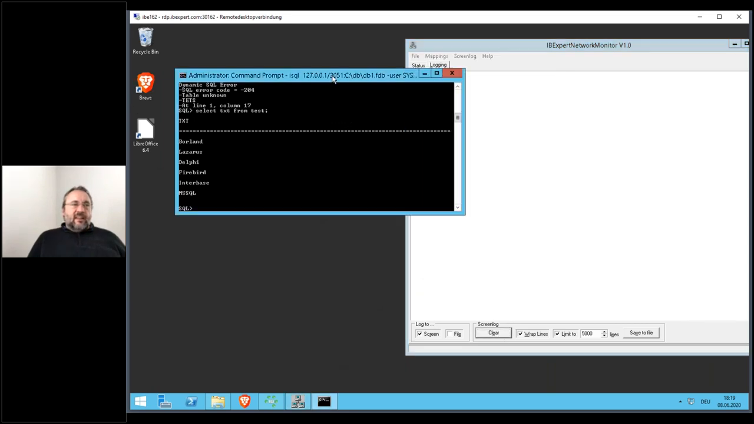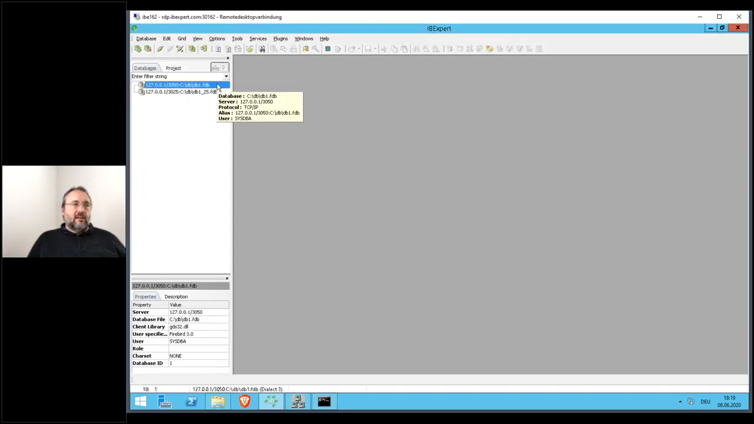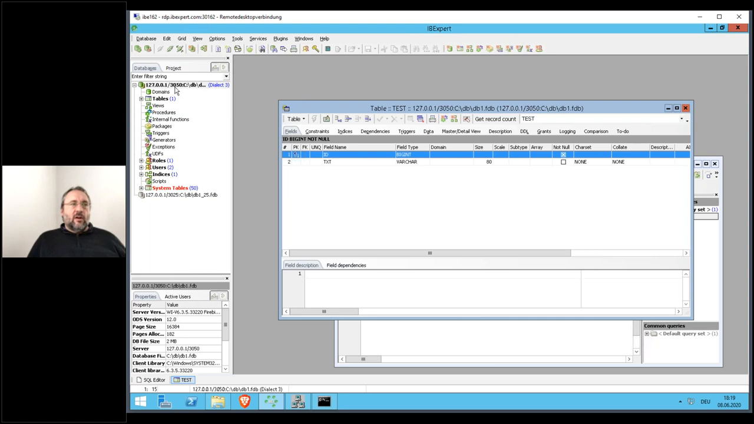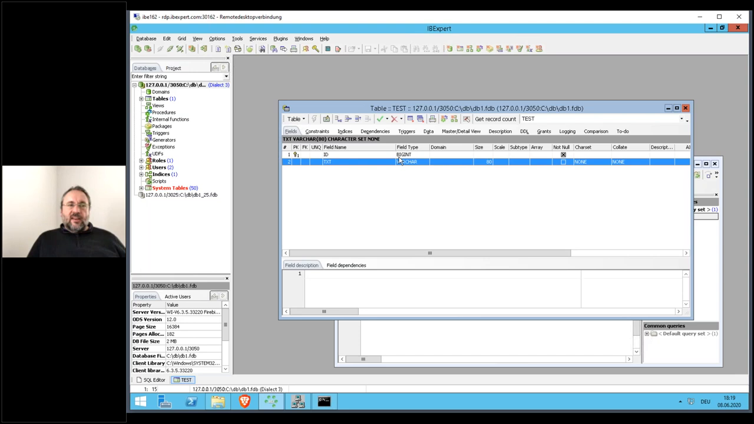Let's switch to some data type manipulations. At the moment, we are talking about a TXT column which was created in my database. As you can see here, we are now going not over the network tunnel, over the TCP IB expert, so you will not see that traffic over the network. When we have a look at the second column, TXT is a VARCHAR 80.